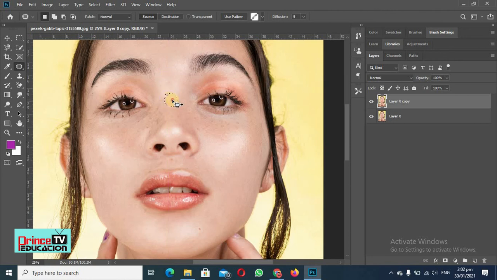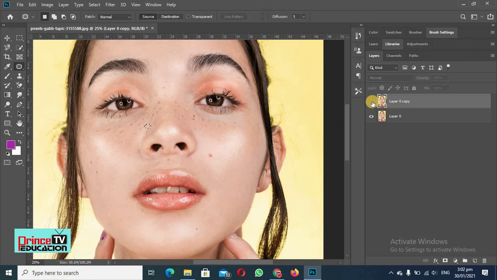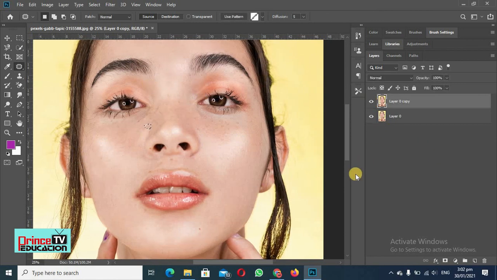You will just select the patch and you will drag and drop it to the area from where you want to copy the pixels. So let's see again. You can see we have removed most of the marks on her face using the patch tool. So the patch tool can be used very easily and at very high speed.